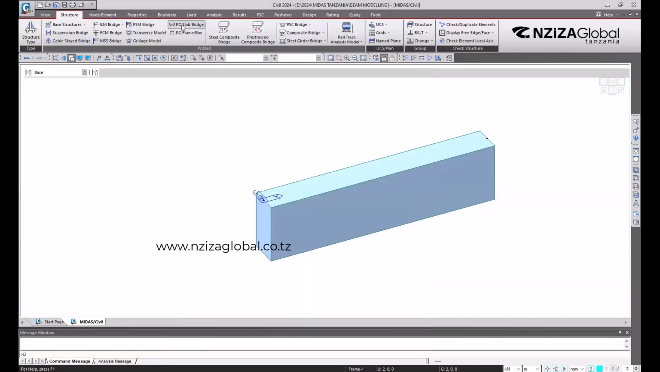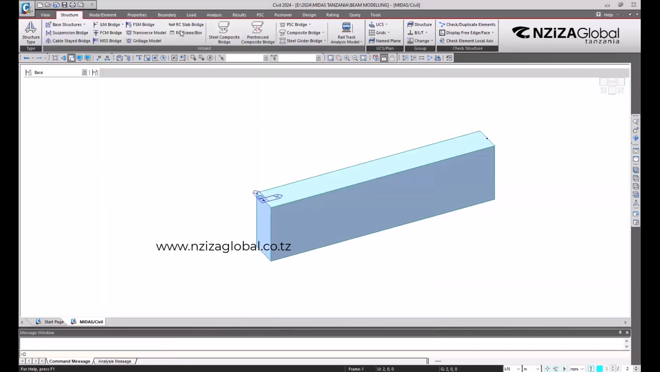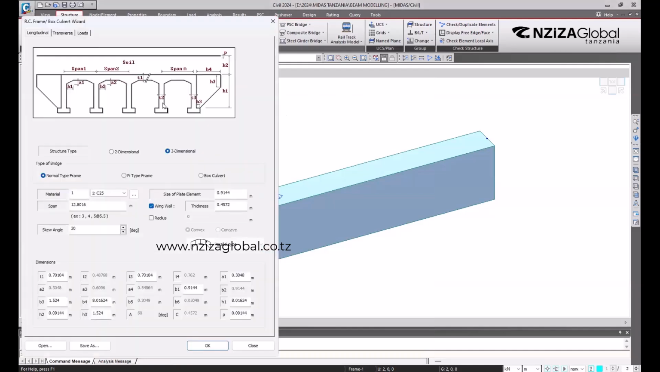When it comes here to slab bridge, you see, we have them. We have the box culverts. See.